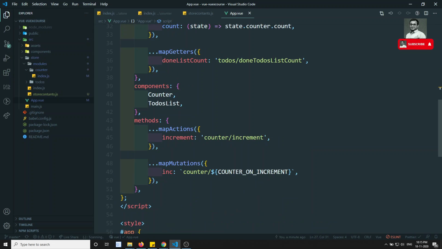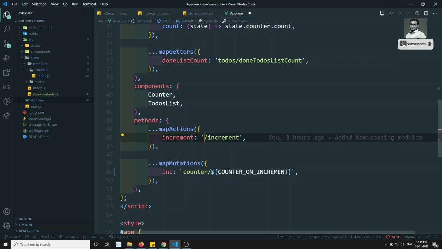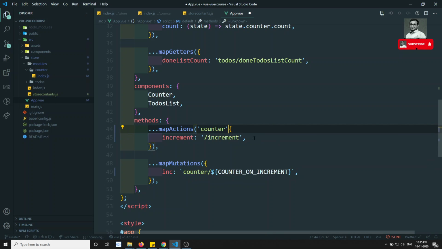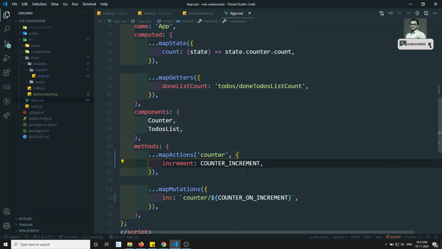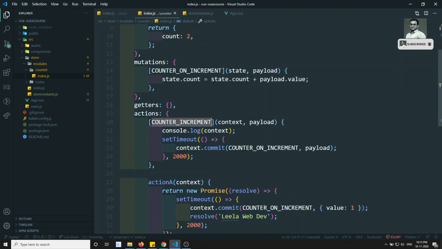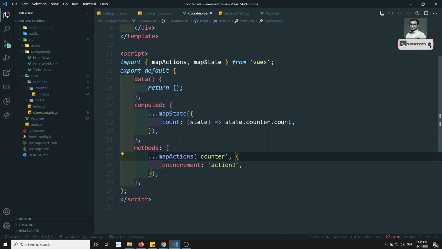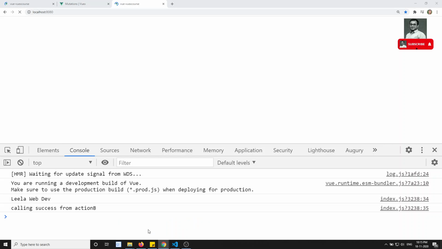Here we are using this one, or otherwise what we can do is write counter, and here I can directly write COUNTER_INCREMENT. I can directly implement it like this, wherever we are using counter in index.js. I can go into the counter.view, and here we are using the on increment action. Okay, fine. So this is how we can define the constants.